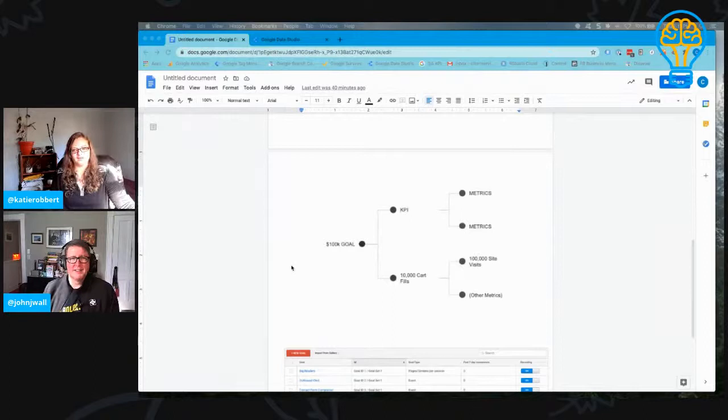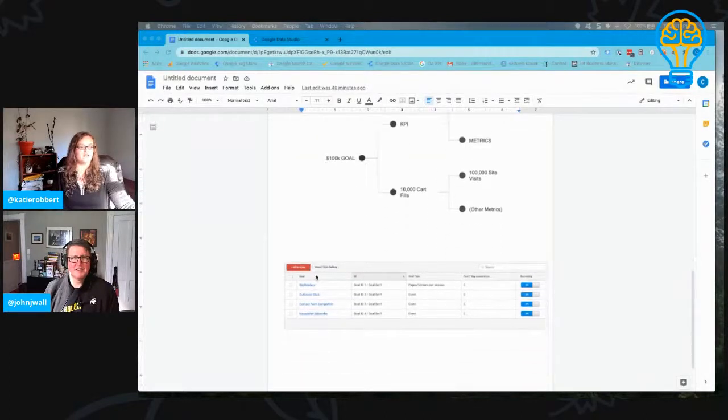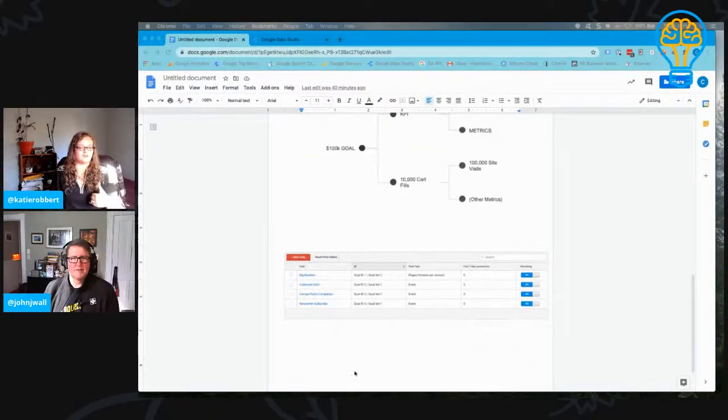Mm-hmm. And so when I was preparing for this and taking a look at my website, I realized that yes, all of these goals are important, but the things I would be tracking the most are the contact form completion and the newsletter subscribe. And I just put this here as a little bit of a cheat sheet because when you're going into Data Studio, it's good to know the goal ID number. So I'm looking for goal ID 3 and goal ID 4.